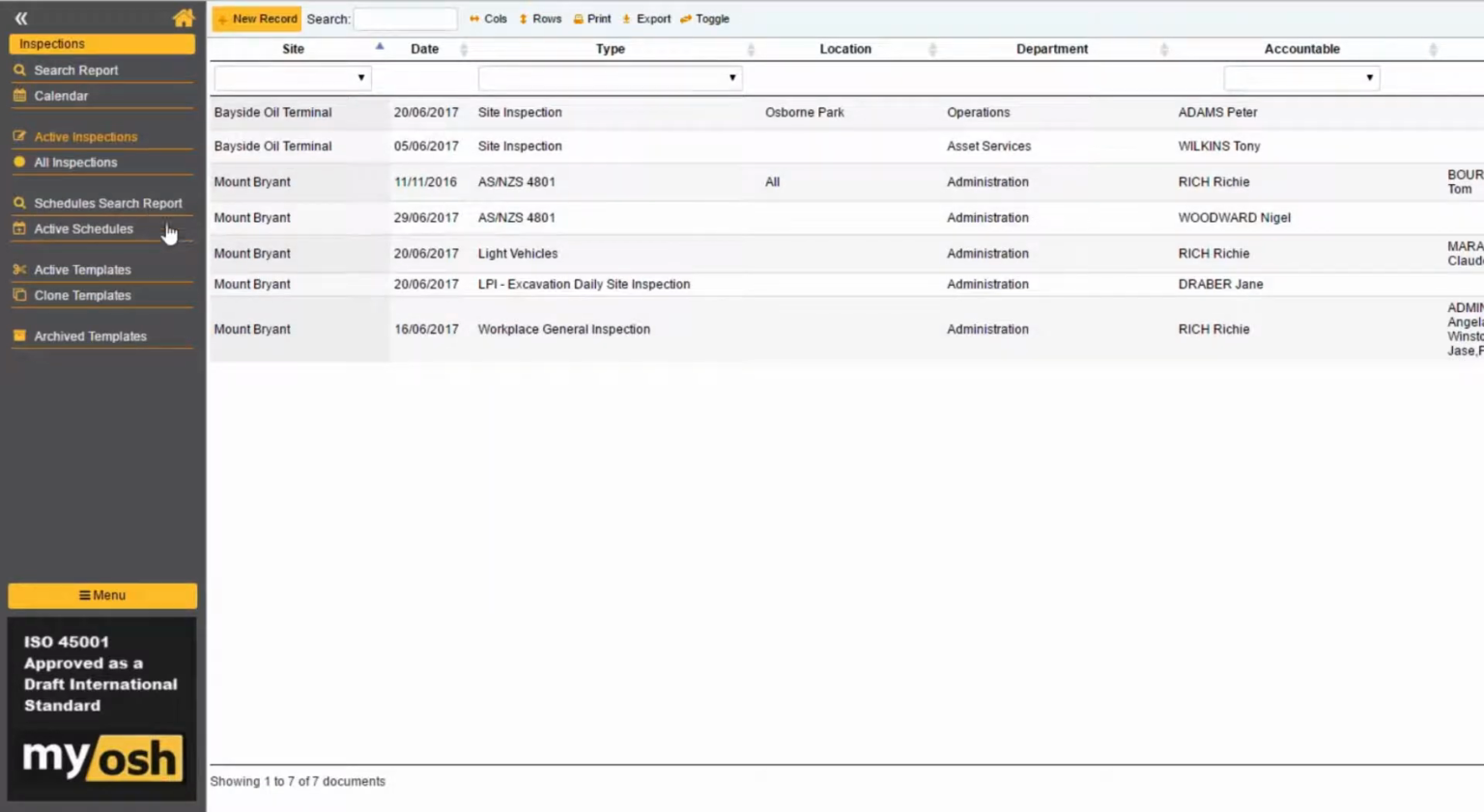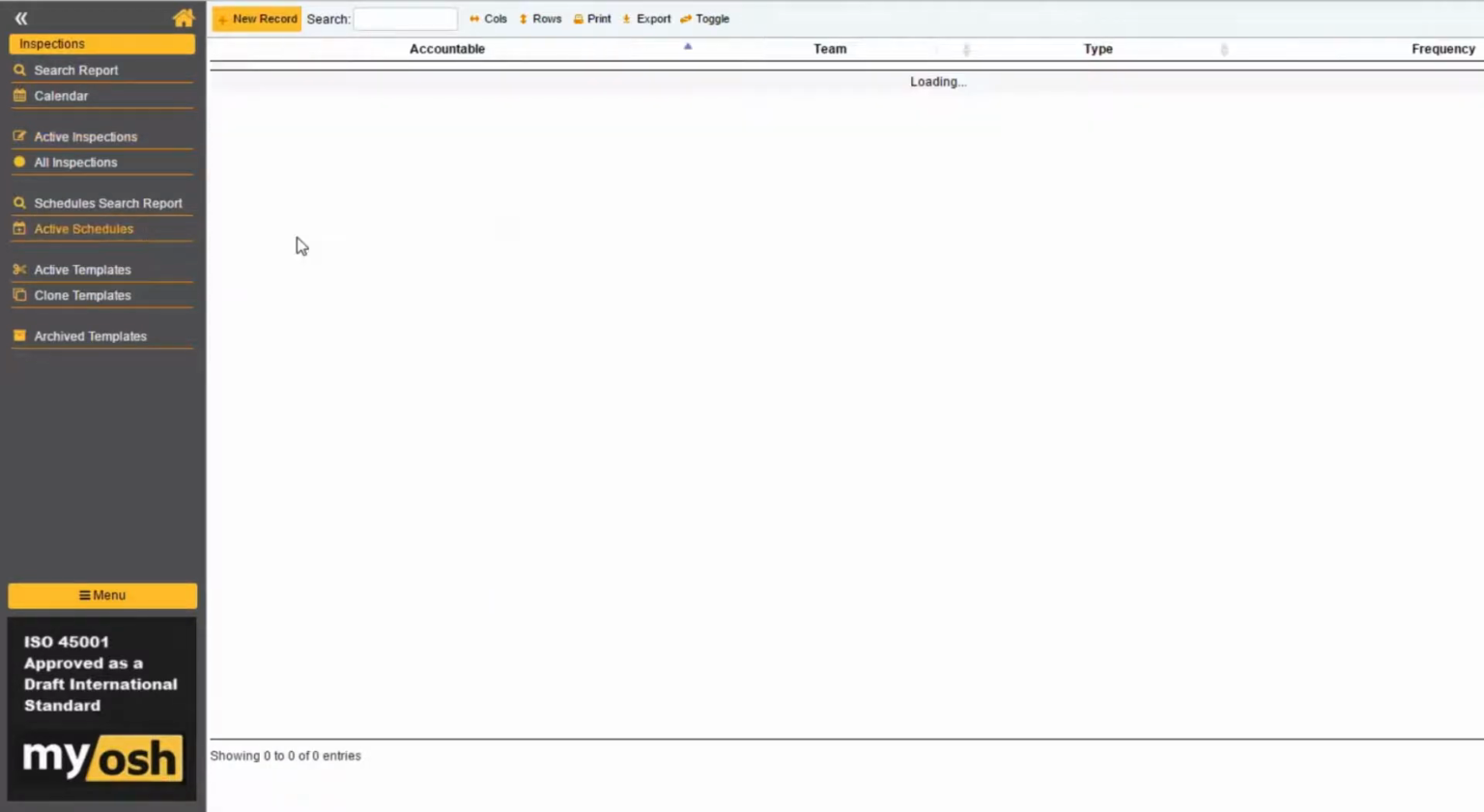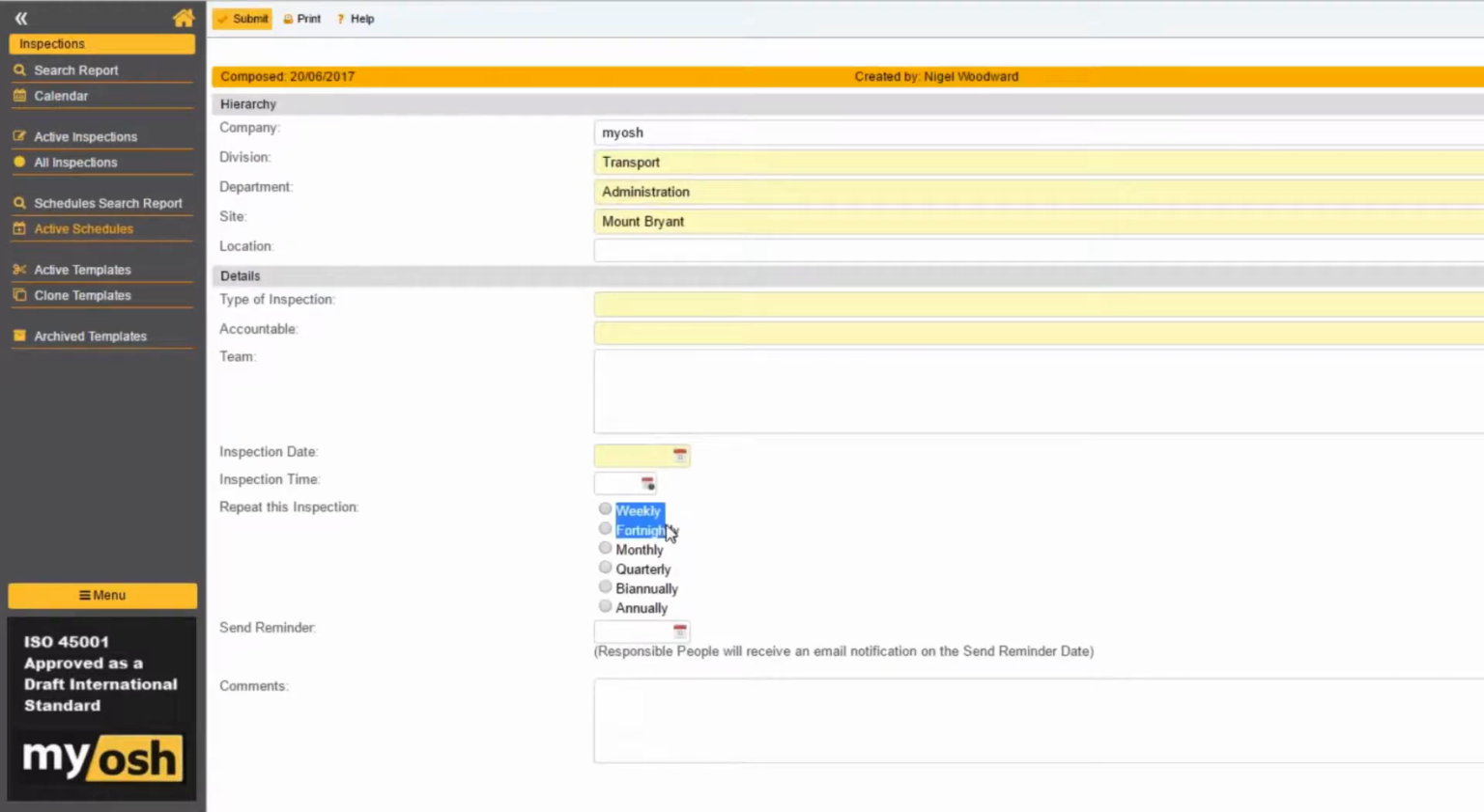So when you click on active scheduled inspections, just because I've got weekly, fortnightly here, doesn't mean that we can't add daily to this. Is that something that we need to contact support about if you don't have that option? Look, it's something that we would simply have to add into the repeating frequency of the inspections.